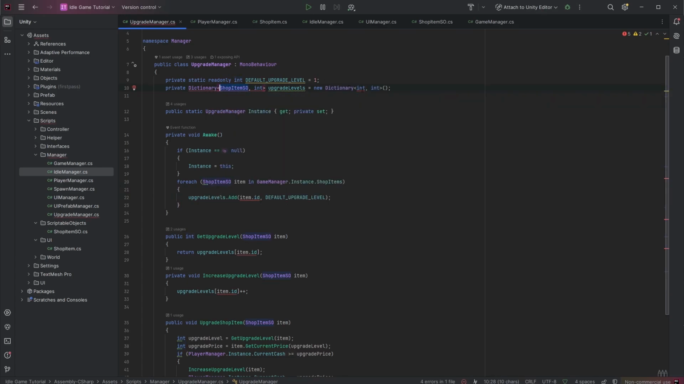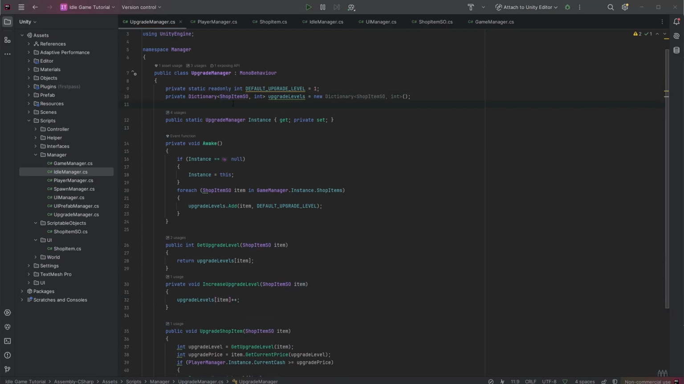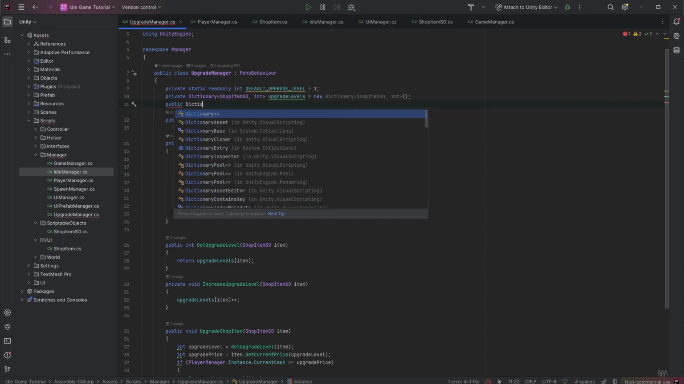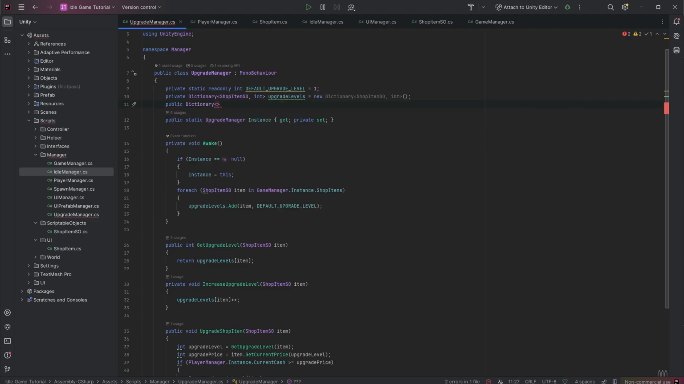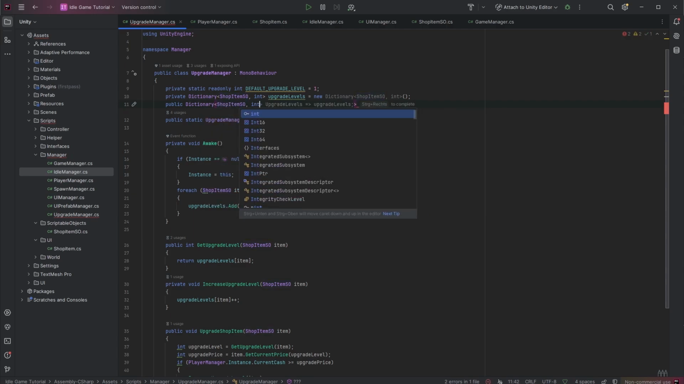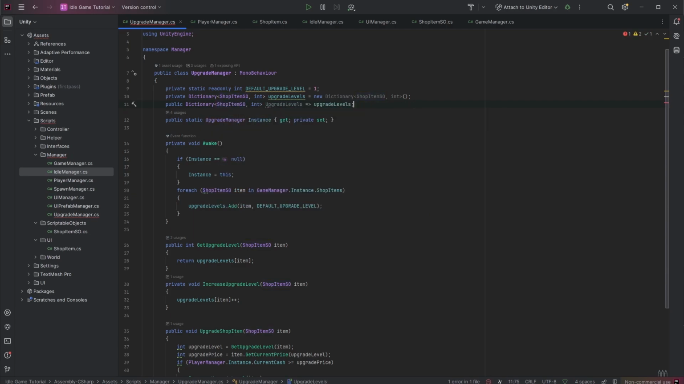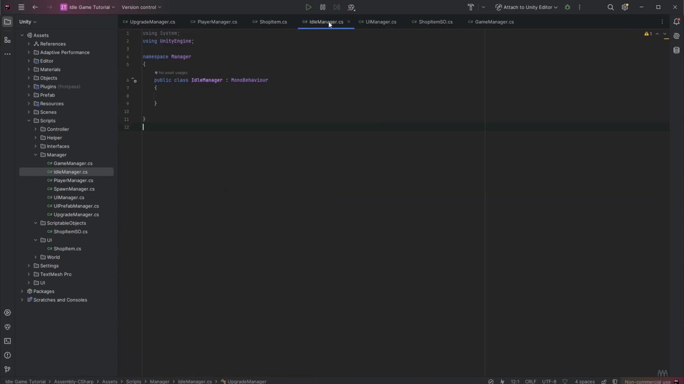This is not a primitive type and not the best practice, but it makes our life easier later on, so we can just access this whole dictionary and get all the keys and have direct information about the shop item we want to have. Now we want to expose our dictionary, so let's type public dictionary, and we use the shop item SO and int and upgrade levels, and this will be transformed into a property so we can access upgrade levels in our idle manager.